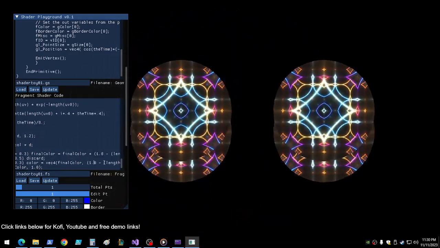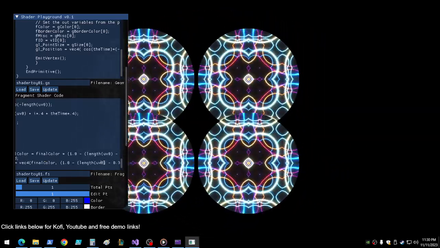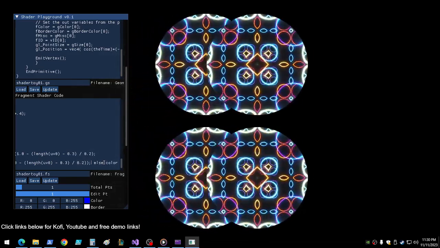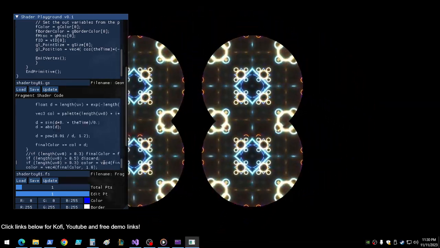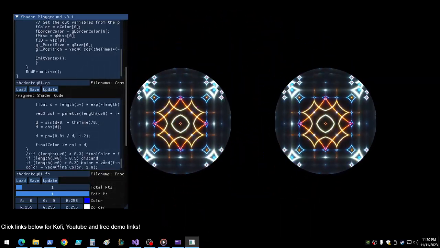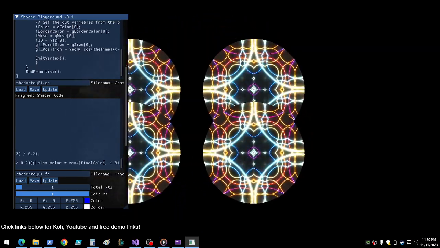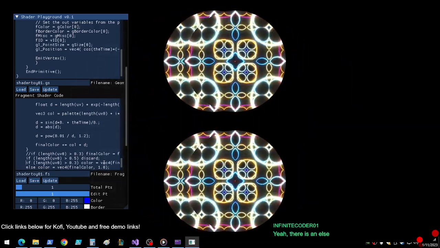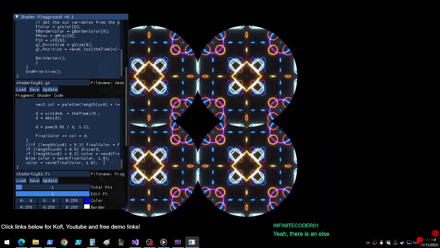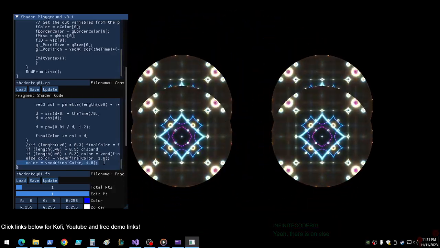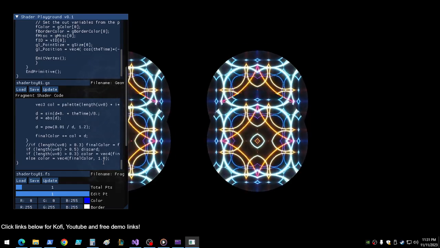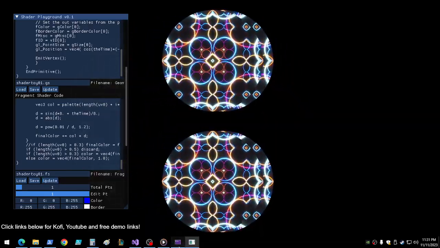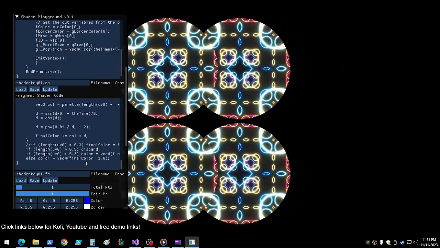Let's see, what else do you have here? Final color, 1 minus length of UV0 minus 3 over 2, and that's the end. Else? Oh, there's an else here? Oh, you have this, and then you've got an else. Infinite Coder01: Yeah, there is an else. Else color equals... Oh, I see, you got it like that. So we'll take out that one. Was there an error? No, no error. Didn't seem to do much.